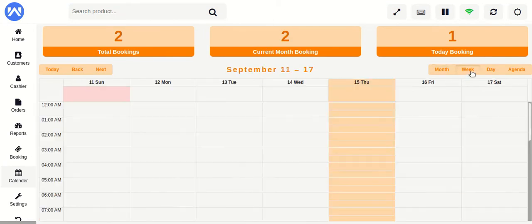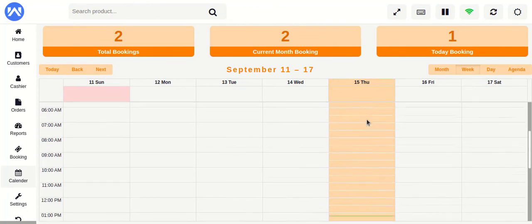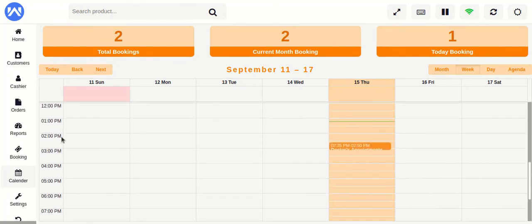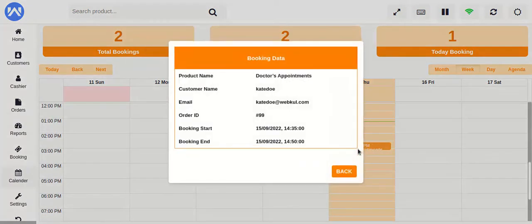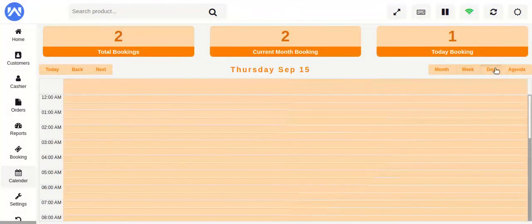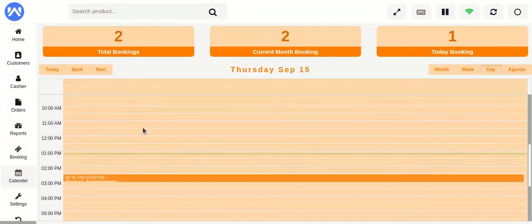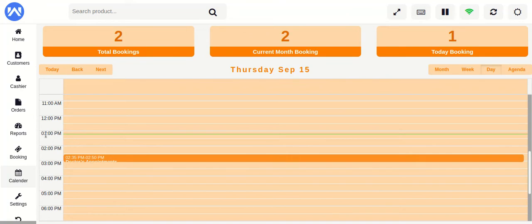We can go with the week view as well. For 15th at 2:50 p.m. you can see that the doctor appointment is available there. If I go with the day view, I can go with the particular timing there. The green line is the current time, today, that's 1 p.m. right now, and here you can see that at 2:35 p.m. we have a doctor's appointment being booked by the customer as per the requirement there itself.